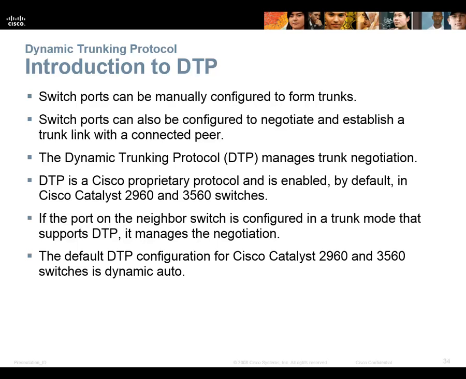So DTP is a protocol called Dynamic Trunking Protocol. It is a Cisco proprietary protocol that is used with VLANs, and you're only going to find this on Cisco things.